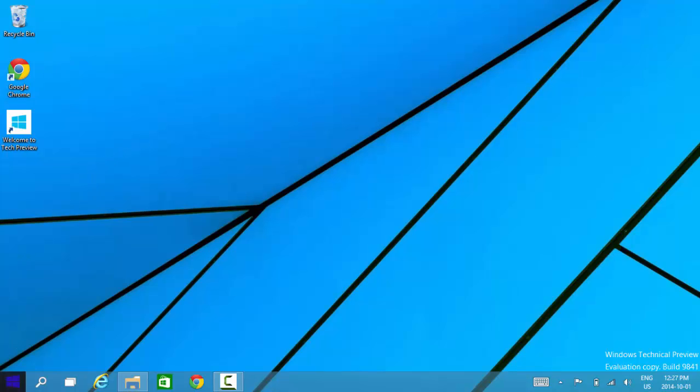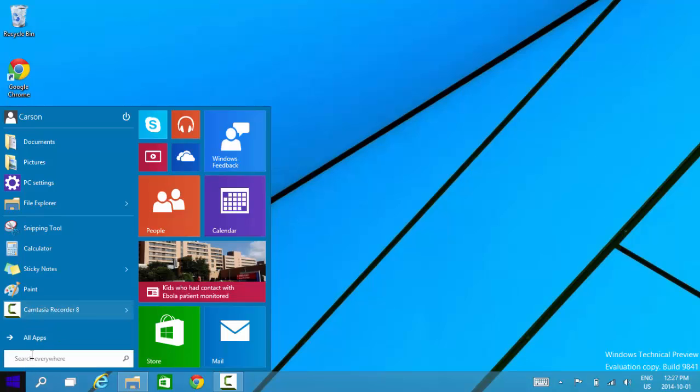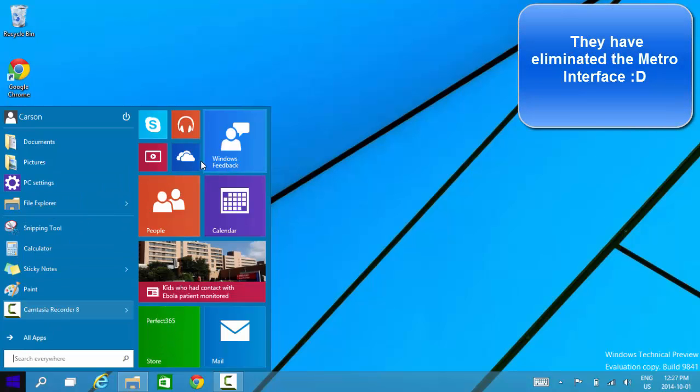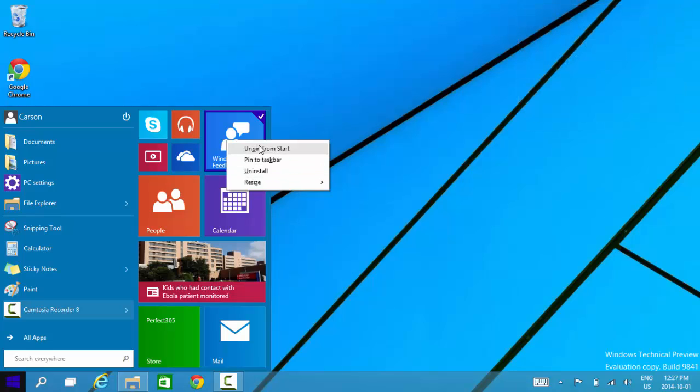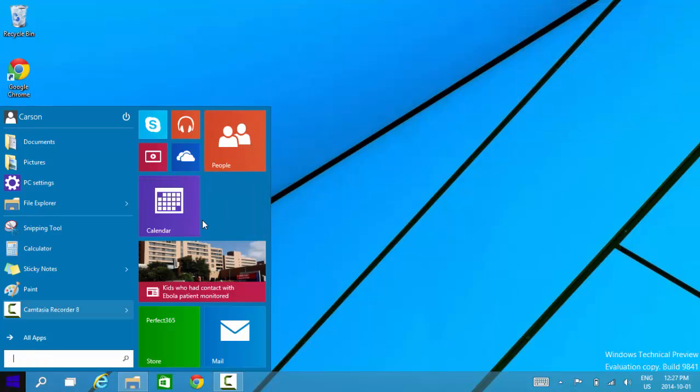So if we click the start button here, it's pretty much the same as it was before. Obviously the appearance is a little bit different, but the functionality remains very similar. You will notice these tiles here. You can actually remove these by right clicking. You can click uninstall if you want them completely gone off your computer, or you can just unpin them from the start menu and make them disappear.